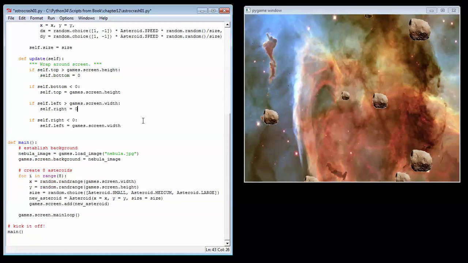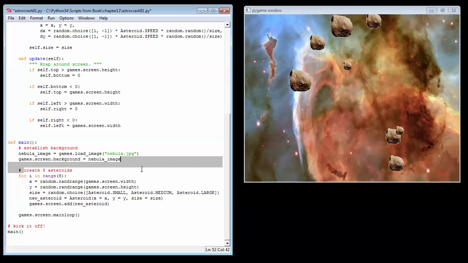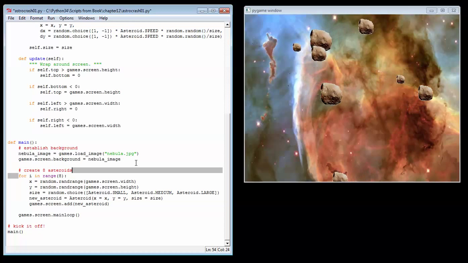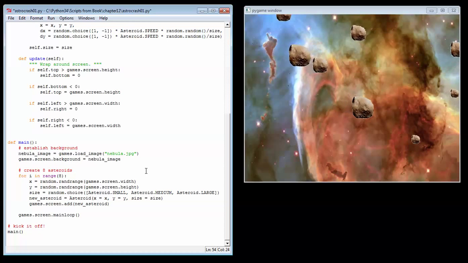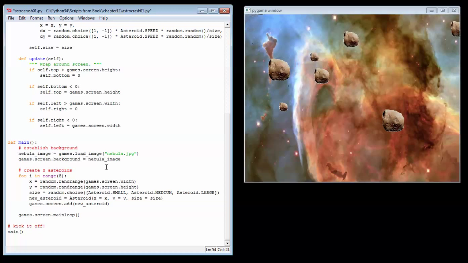The background itself is the picture of the nebula. That's the picture that you see here that's non-moving. We could change that easily as we put up another picture here and put it in our image load.